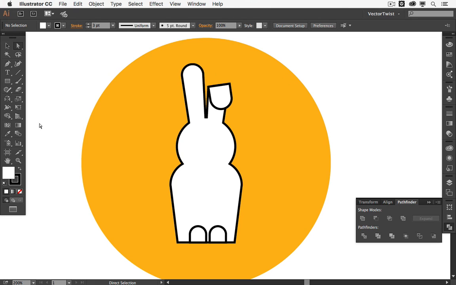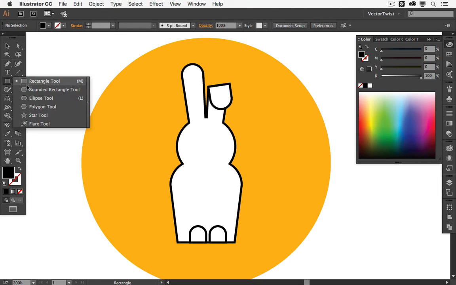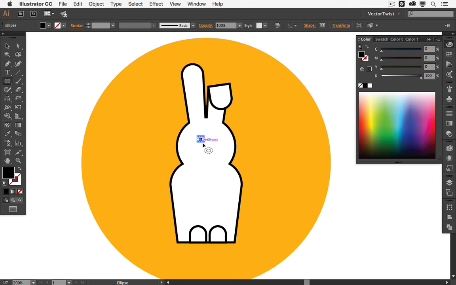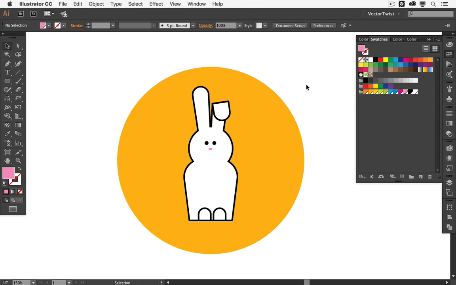And then we're going to create the eyes. We actually want to switch the fill with the stroke and then set the stroke to none. So now we have a black fill. We'll choose the ellipse tool. We create one eye. Then I'm creating a copy. Then change the color into a pink. Select the ellipse tool again and create a little nose. And here we go. Here's our bunny icon.